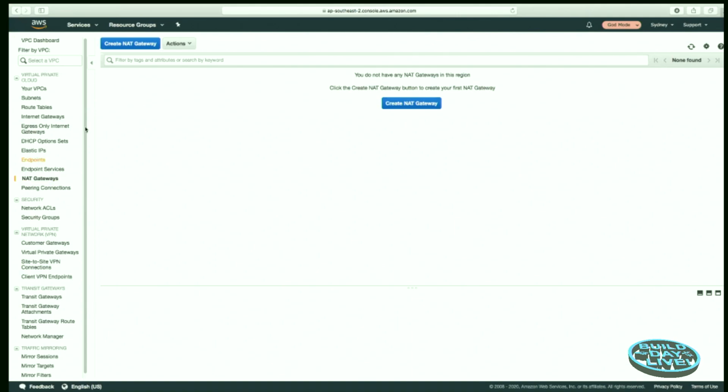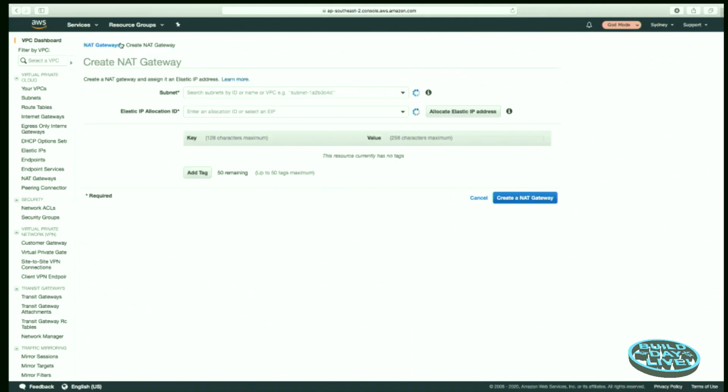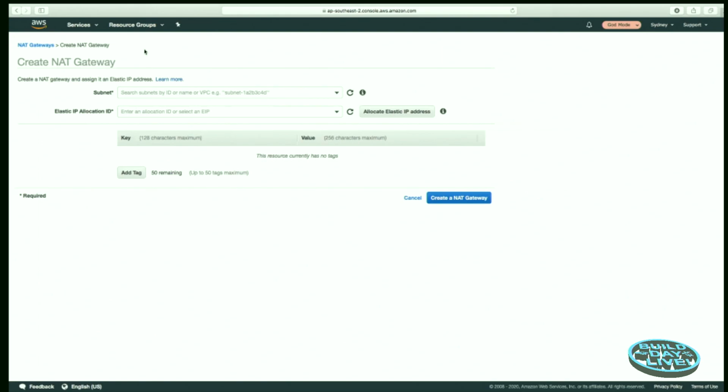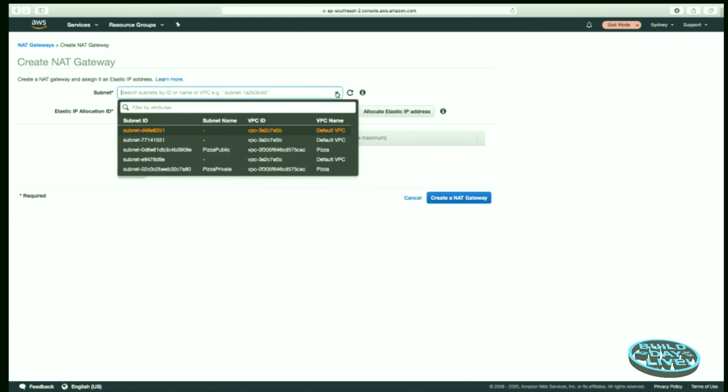And we're just going to create a NAT gateway. In it, it says, what subnet would you like this NAT gateway to reside in? Well, I'm going to place it in my pizza public. NAT gateways reside in public subnets.